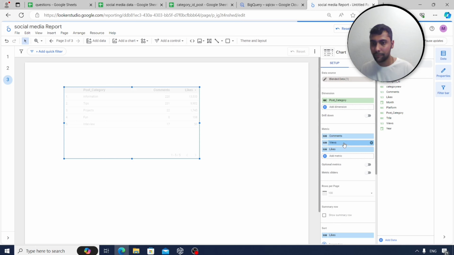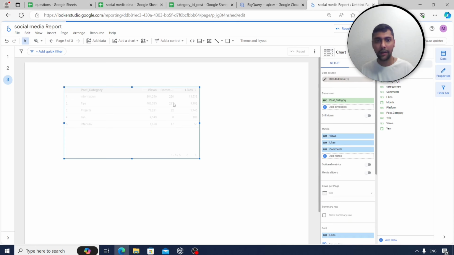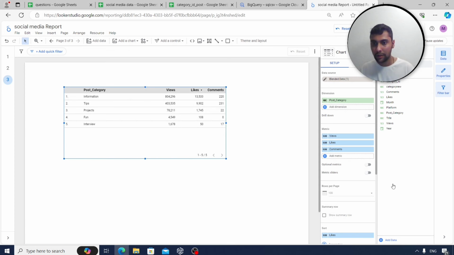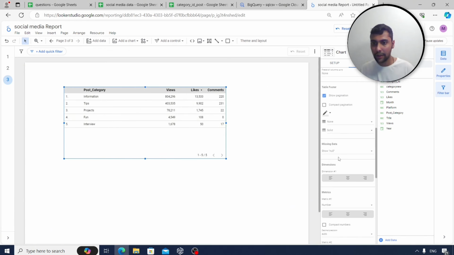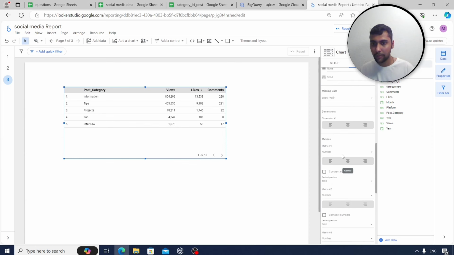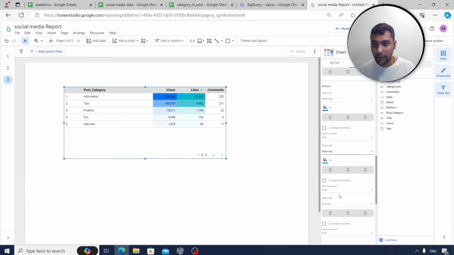Same. So I can just reorder them so that first is views, then likes, and then comments, right? So now I see the values. As you see across these 5, I can apply the same logic. I can simply come to the style section, and for the first metric, let's say I want to show heat map, and for the second metric I also want to show heat map. I can select heat map, as simple as that. And for the third metric, let's say I again select heat map.